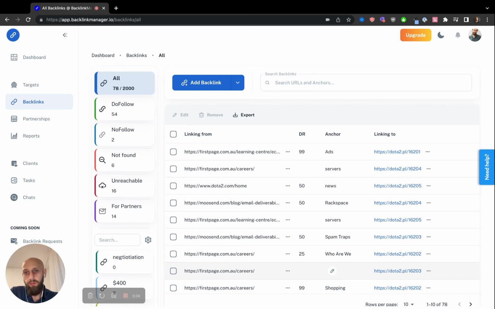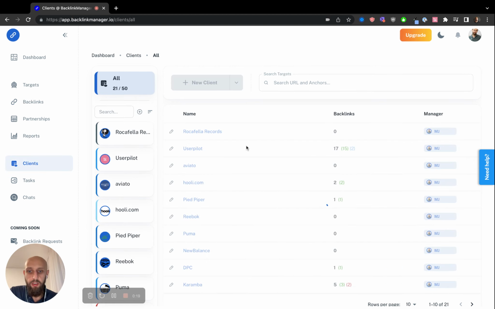Welcome to this short demo of BacklinkManager, a CRM built for digital agencies to help them with their link building operations. We allow monitoring links, organizing all of your data, reporting it to clients, and managing the clients themselves. Let's kick it off by looking at the clients module.